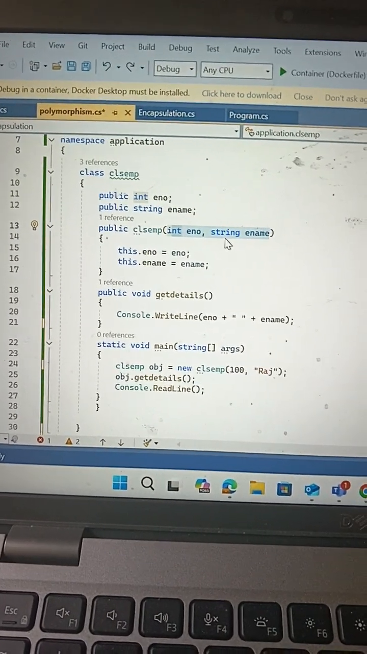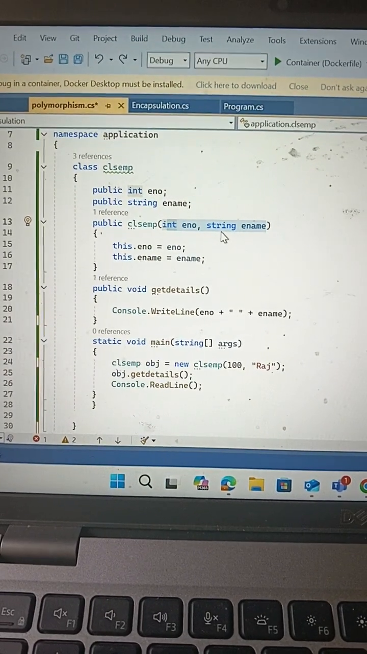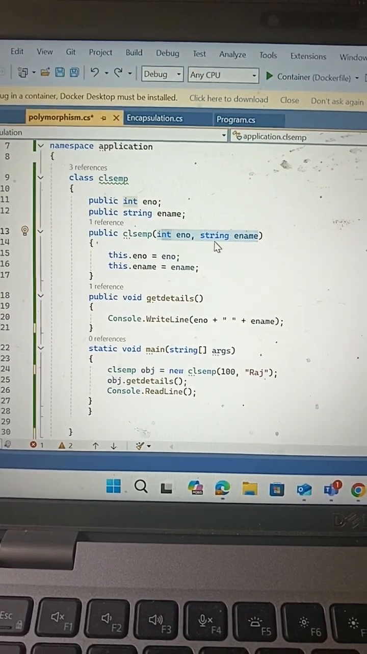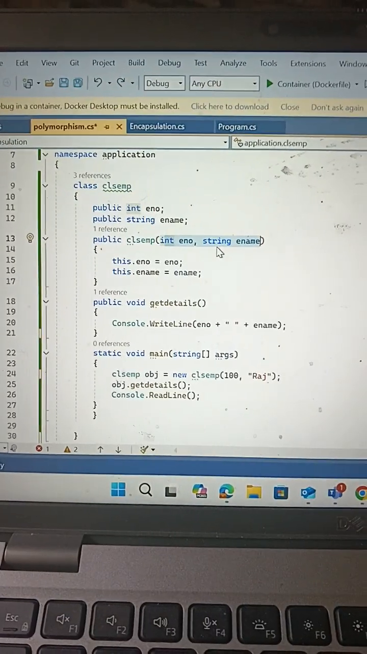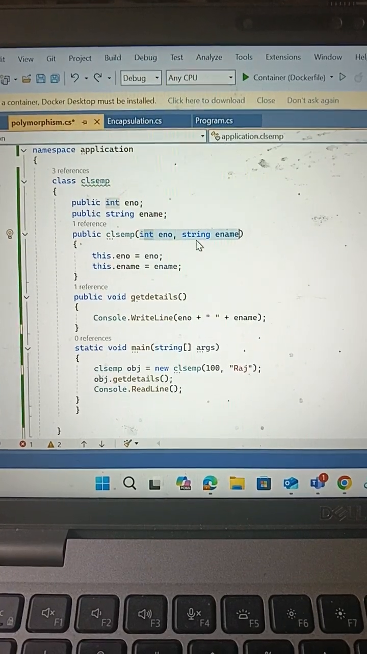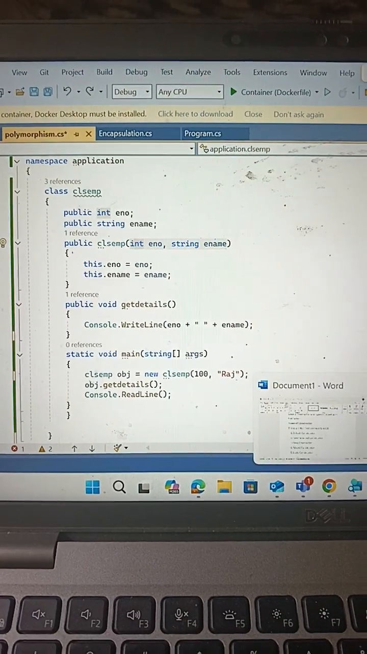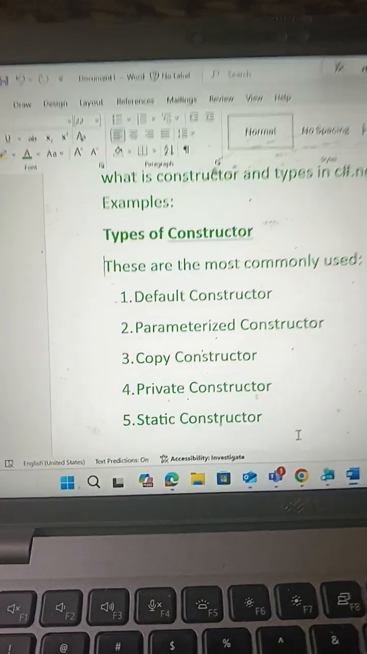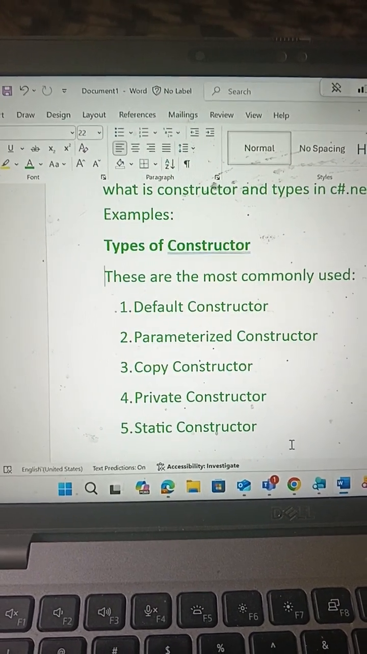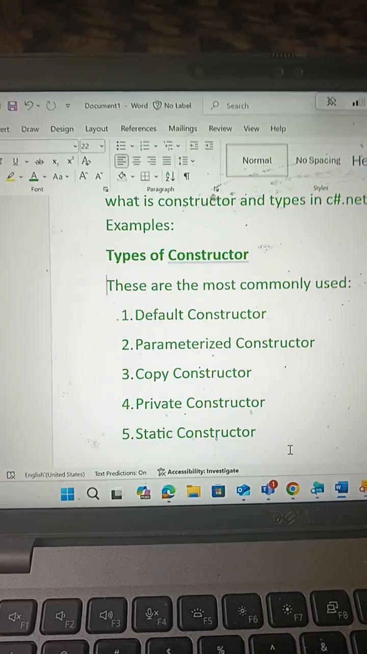Hi friends, today I am explaining what is a constructor in C#.NET, with types and real-time examples. What is a constructor? A constructor is used to initialize the variables in the class and to create an object for the class in memory. In C#.NET there are 5 types of constructors: default constructor, parameterized constructor, copy constructor, private constructor, and static constructor. I will explain them one by one with real-time examples.